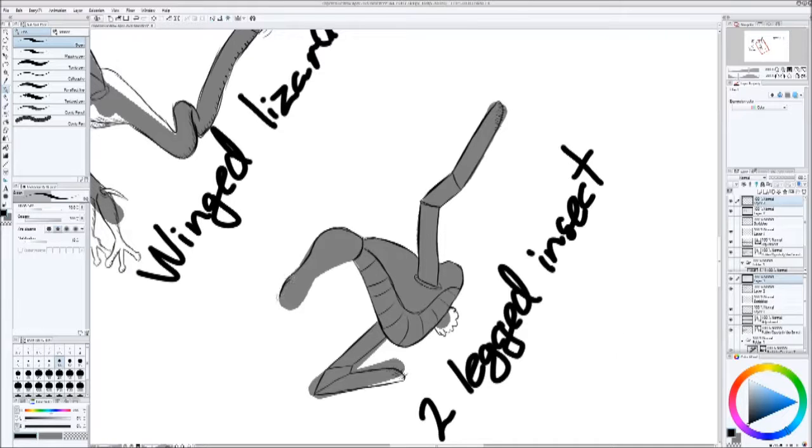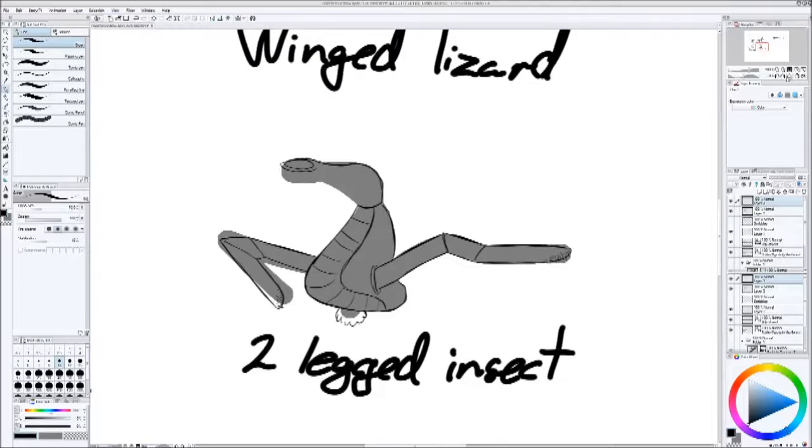We'll go with some nice big nostrils sort of around here. And then underneath the nostril we'll have, yes, just had an idea. Yeah, so this is going to end up being less insecty than I had thought.